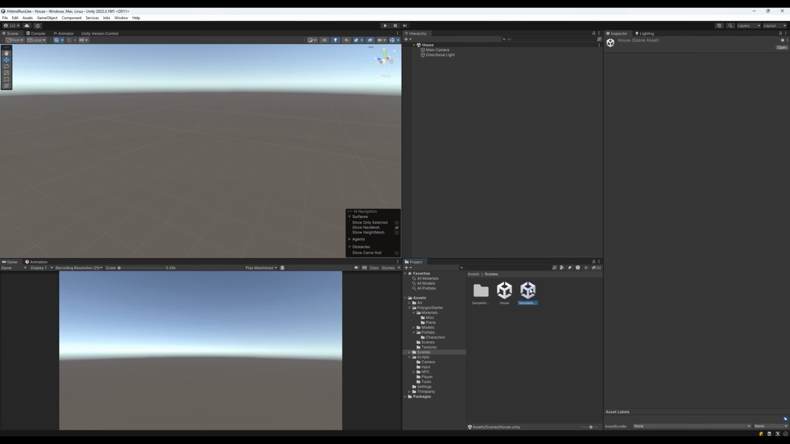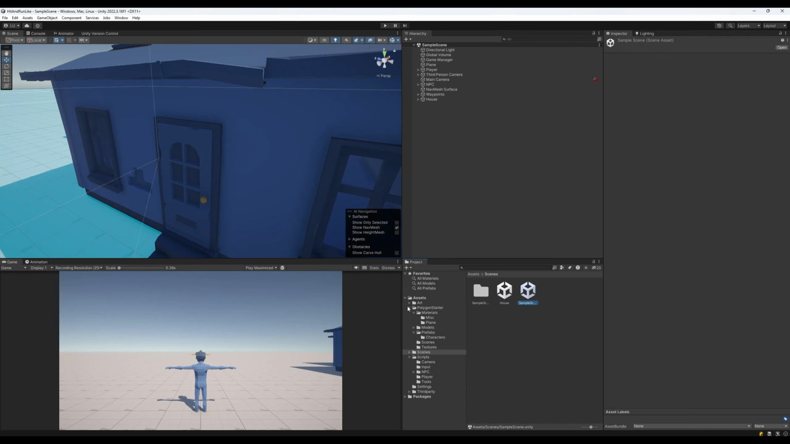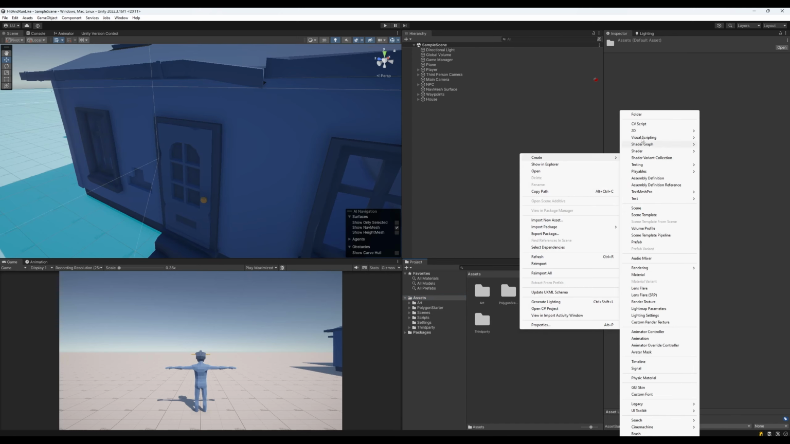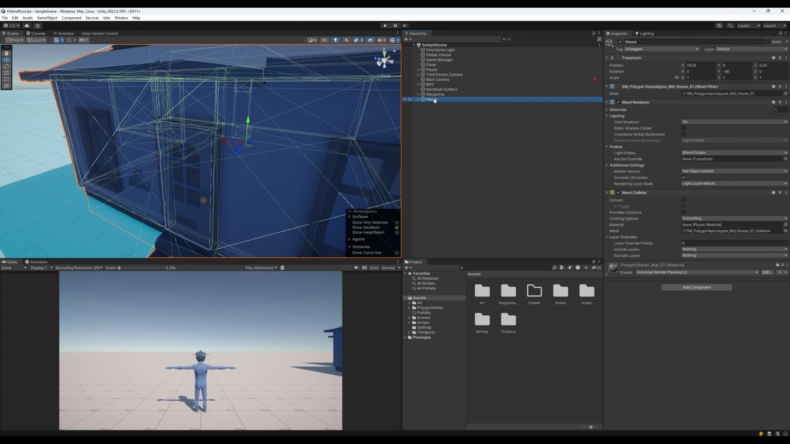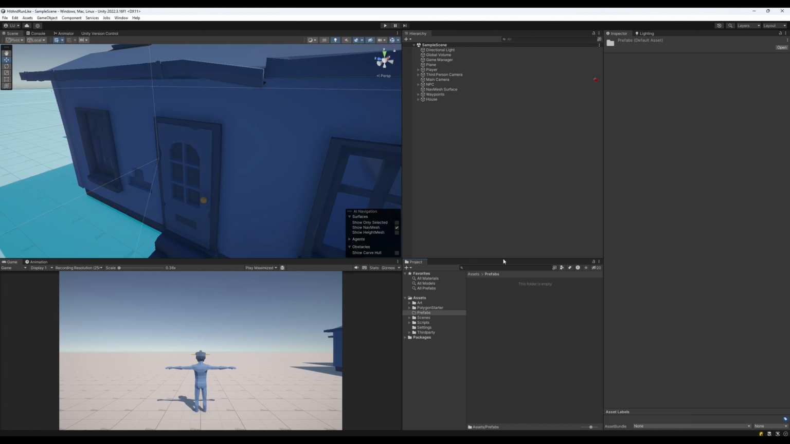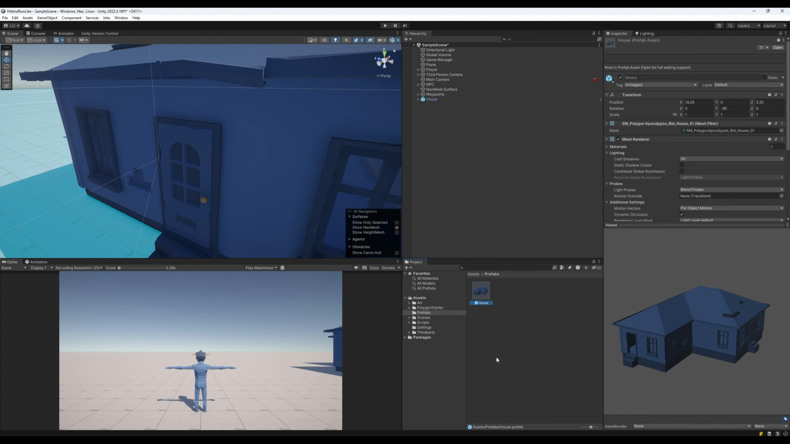So let's actually go back to our older scene and let's make some prefabs first that we can bring in, so we're not starting from scratch. We don't have a folder created already, so let's create folder, prefabs. And we're going to need this house again. So open there, drag in the house.